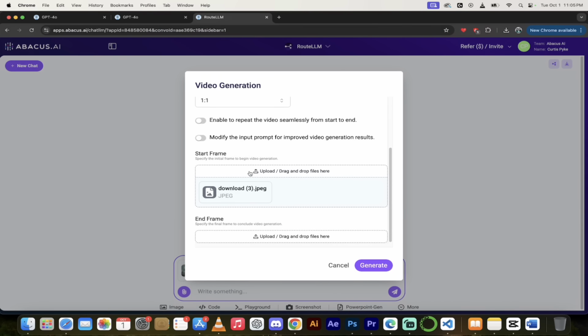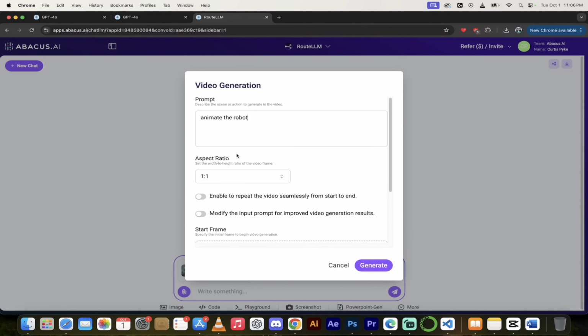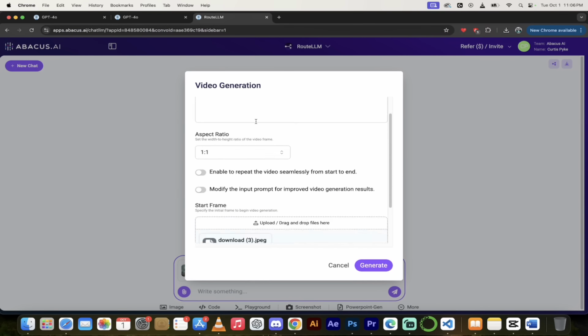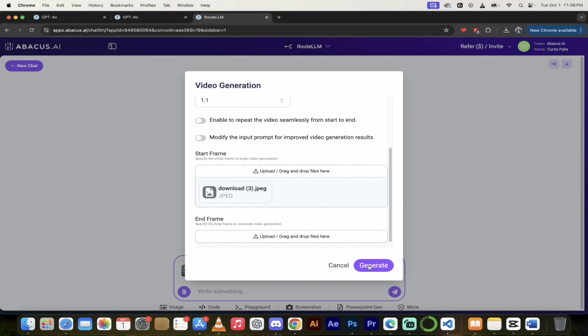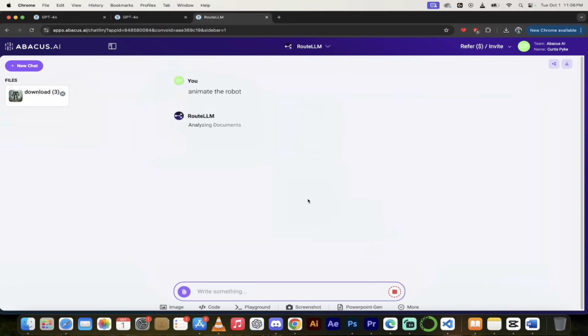So what we've done is we've selected the starting frame for the animation. We've asked it to animate the robot. So we're going to animate that image. And then literally, I'm just going to go ahead and click on generate. Now, this should take a few minutes here. Yeah, it takes up to 2 minutes, but it's usually about 30 to 60 seconds. I'll come back when this is done, show you what we got, and then we're going to look at the text to video functionality as well.